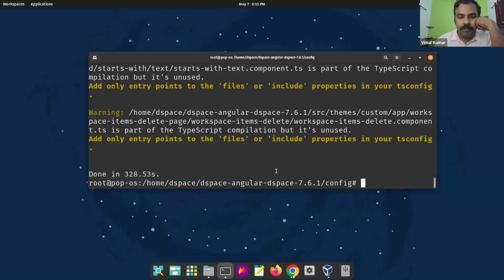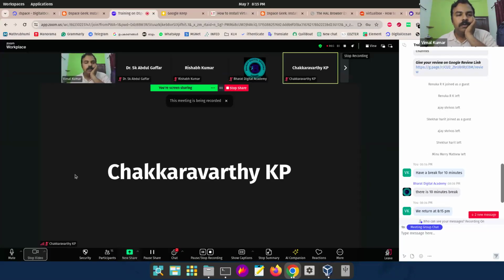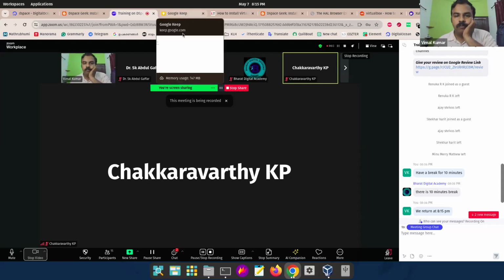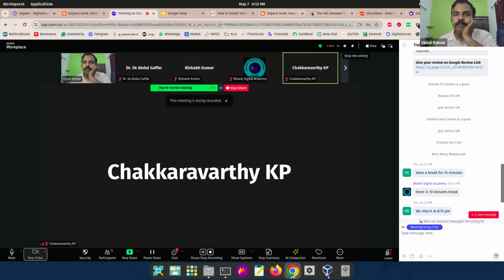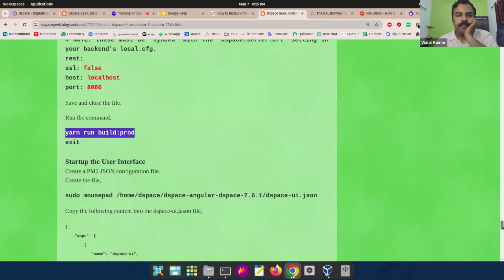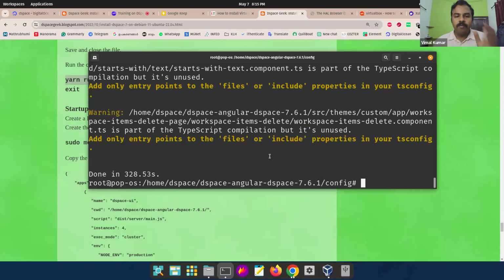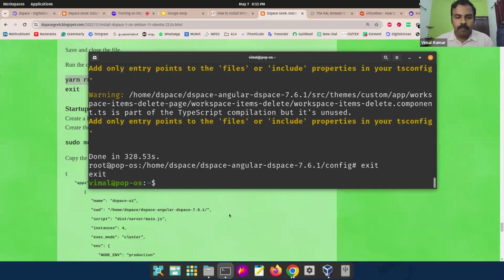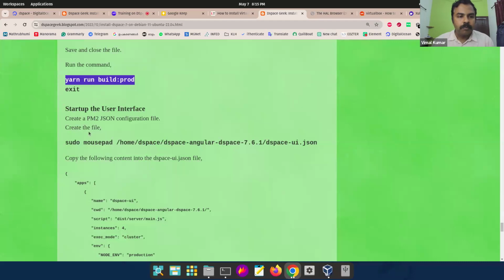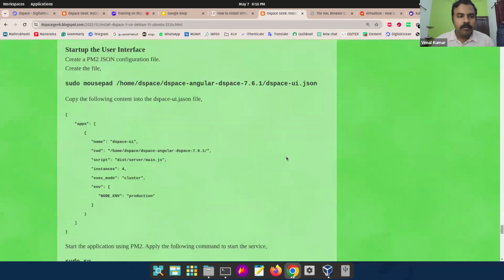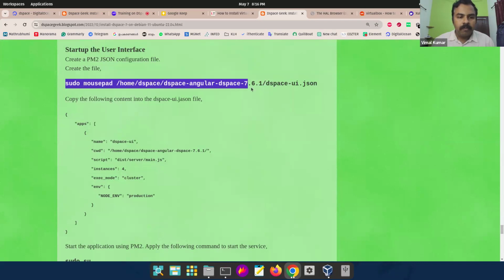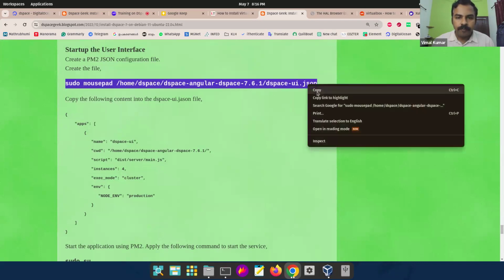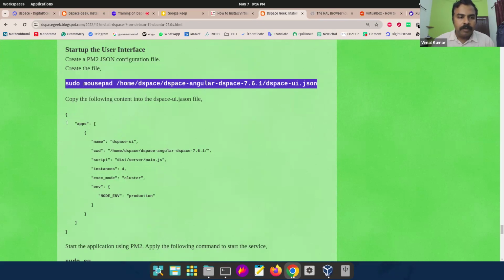Okay, our yarn compilation is success. Without any error messages, it completed. The next thing is we are going to exit from root. Next is we are going to create a file and add these lines.